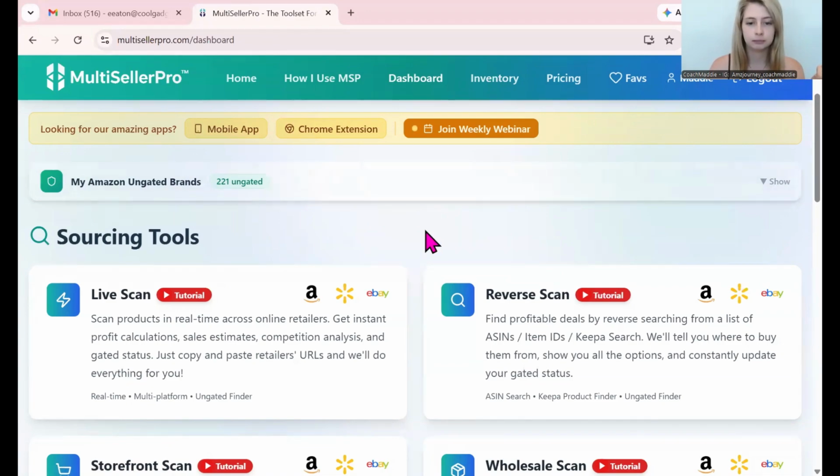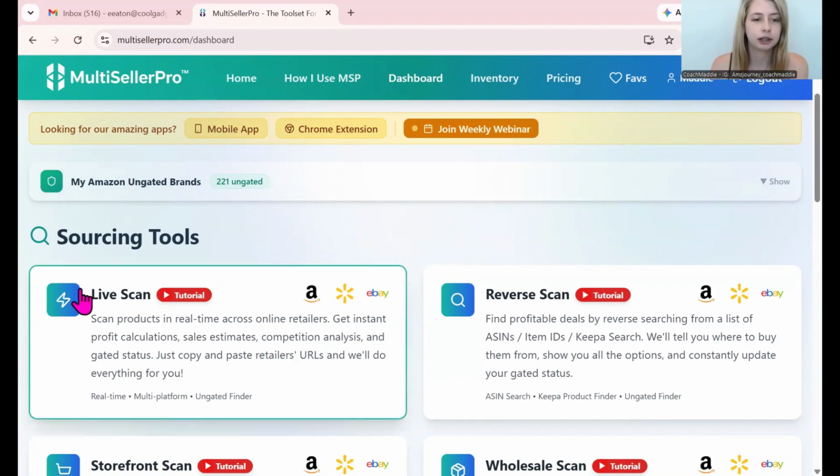inventory categorization or control, things like that. But we are going to be looking at the live scan here. This is what I want to talk about today, the live scan, how we actually use the live scan to make the most out of it, okay, to make the most out of our time.